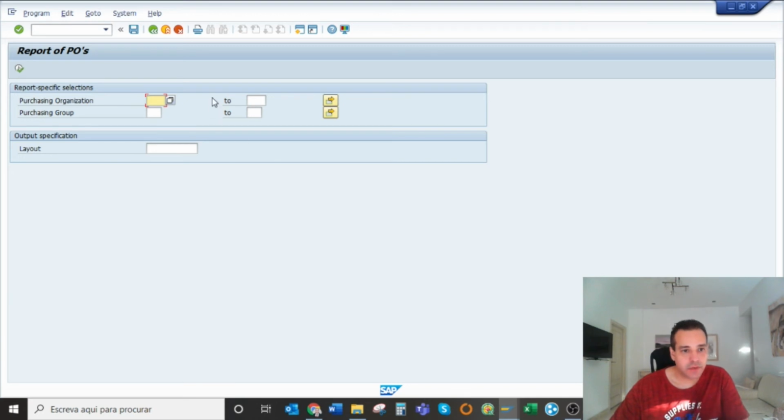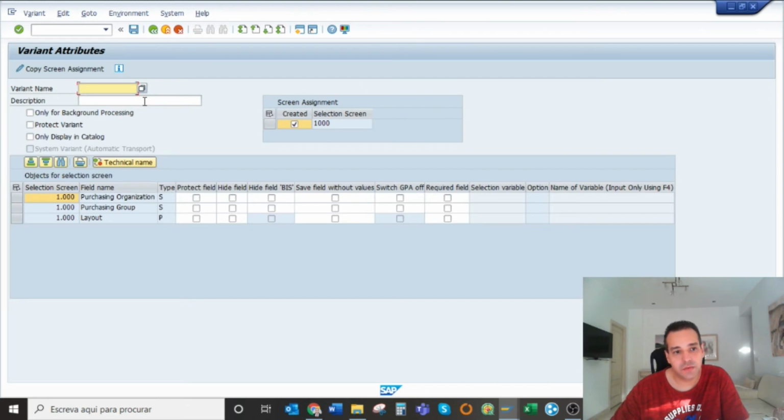Here in this screen, you can see that the title of the report is like we defined it before, and the selection fields that we already defined in the last screen. Here you can also create a variant with the data that you want to show. So I will create test. And here you can choose the hide fields, the mandatory fields, etc., as in any variant.